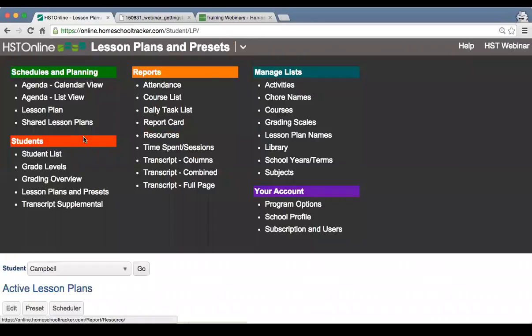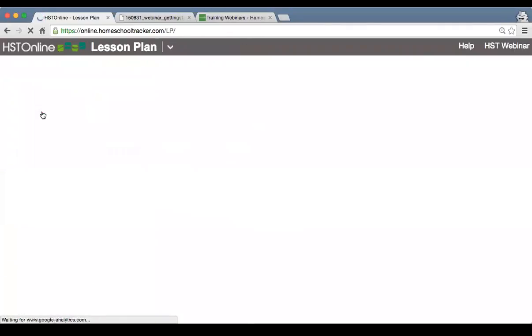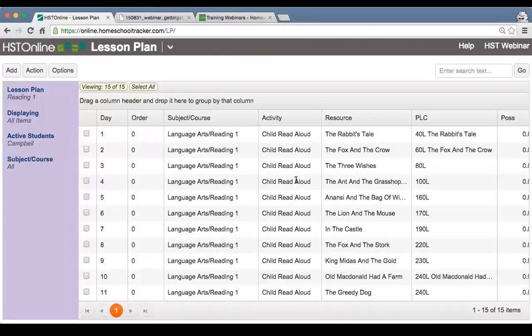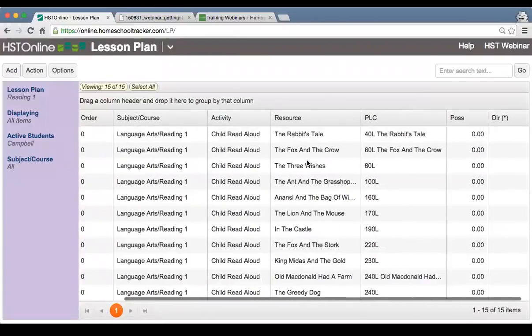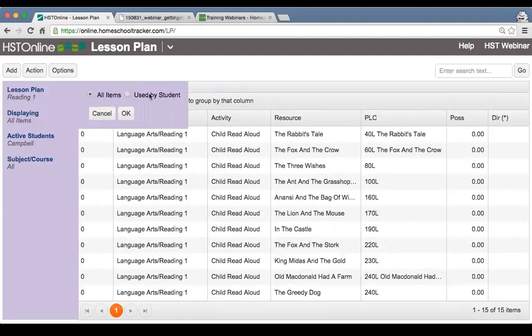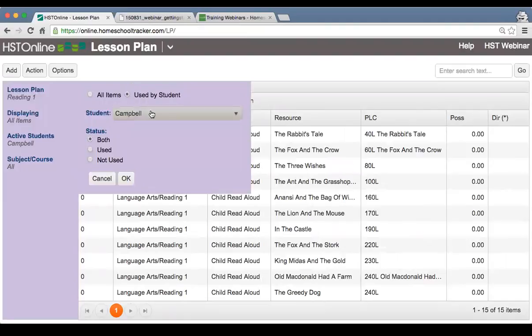I'll also show you how that looks within the lesson plan itself. So this is that reading one lesson plan. The way that Homeschool Tracker is keeping track of which items have been used and which have not been used is by using what we call the used status column. And so if I go to displaying here on the lesson plan and choose used by student, and I can choose Campbell, and I'll show both statuses.